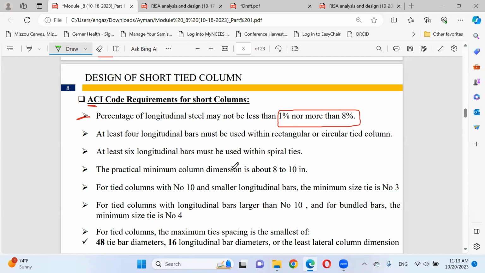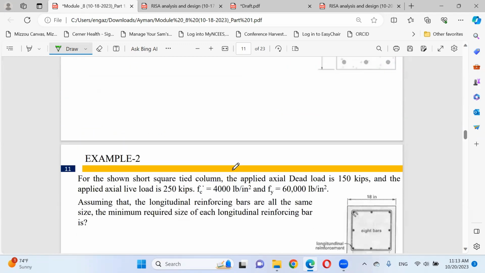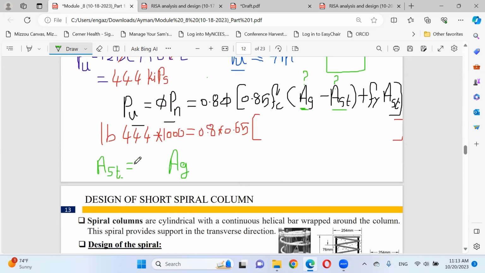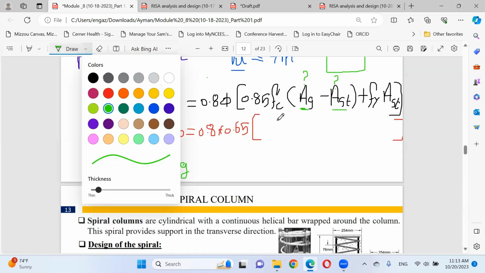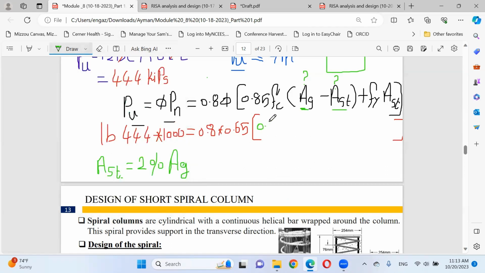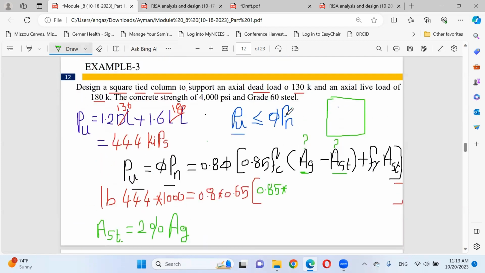It's up to you. I will not say you have to take this percentage. No, it's up to you. So for me, for example, I'm going to assume 2%. If Andrew assumed 1%, that's fine. If anybody of you assumes 3%, 5%, 6%, all of them are correct. So I can say we have 0.85 F prime C, based on the type of concrete, it's 4,000.